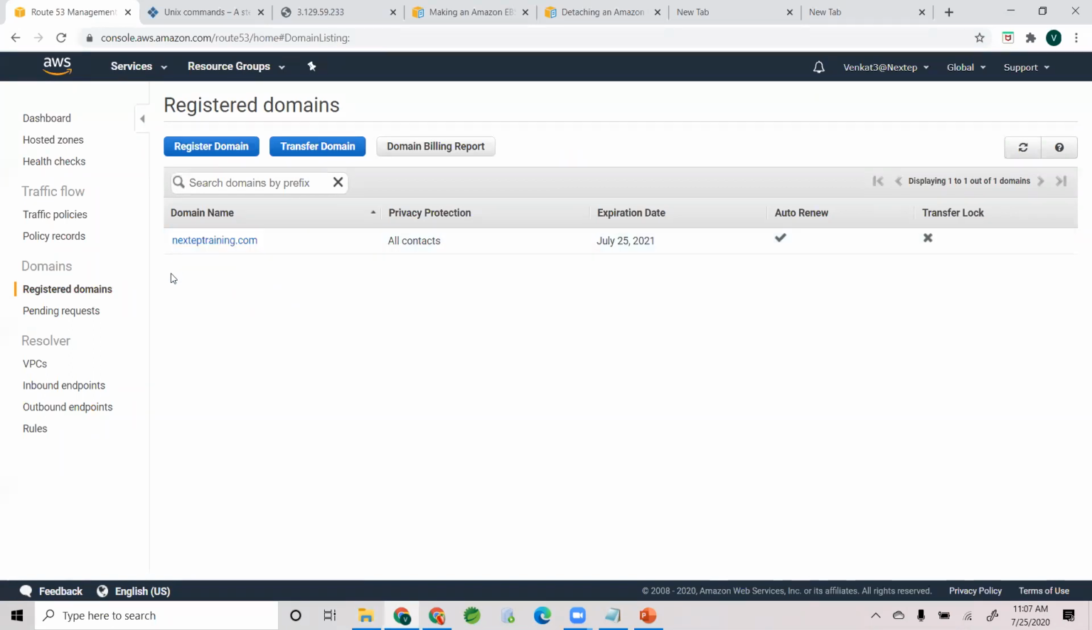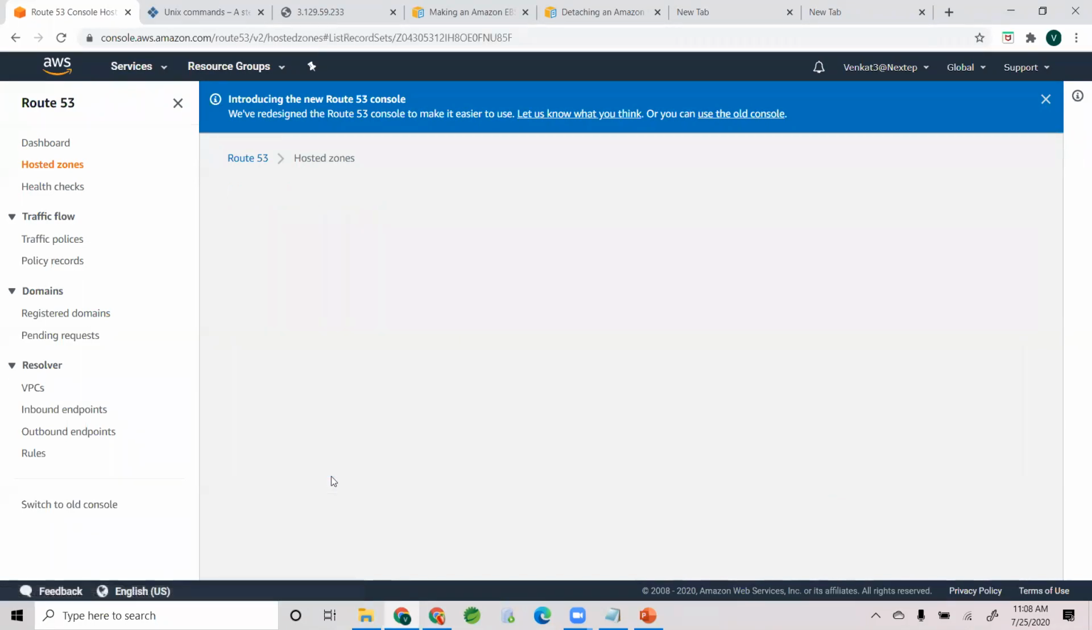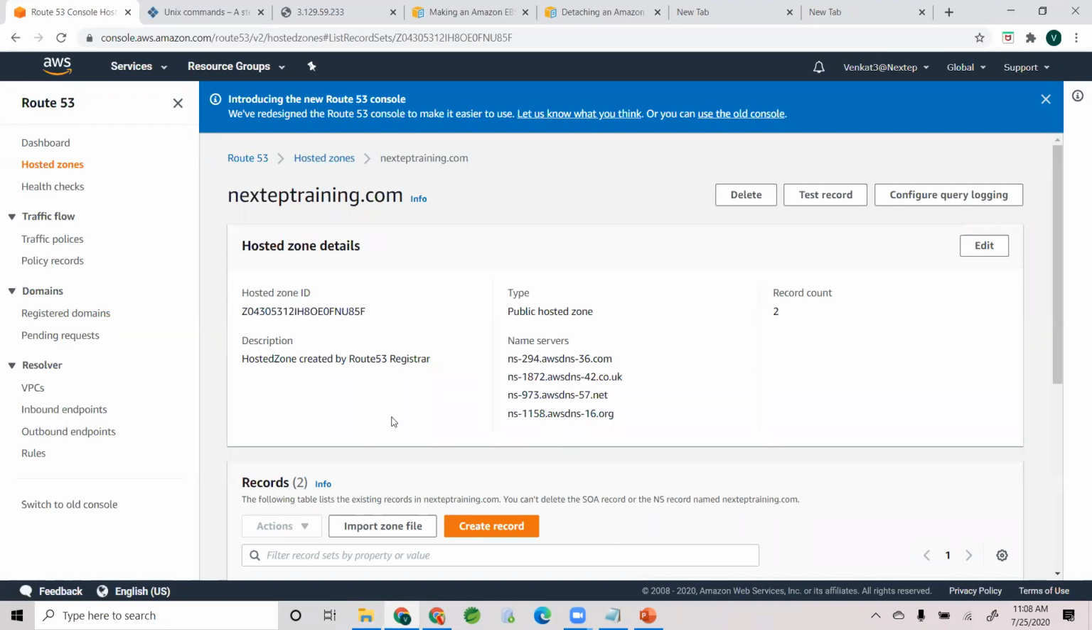And then once the registration is complete, it will create multiple records within something called a hosted zone. It will create a hosted zone for each domain. So click on your hosted zones. And then this is my hosted zone, which is nextsteptraining.com. This is my newly created website. I bought it in front of you guys 1 hour back, right?